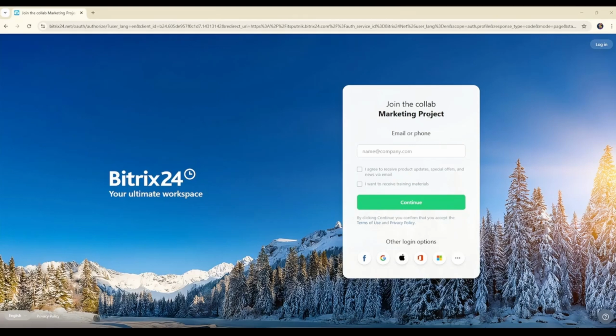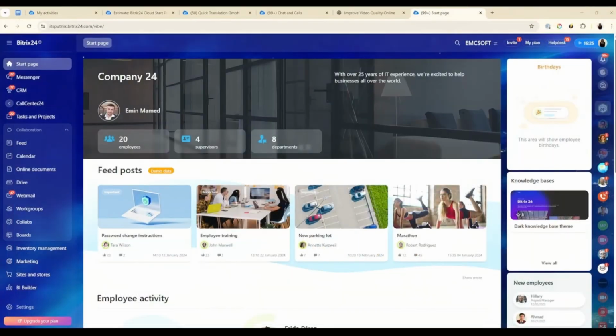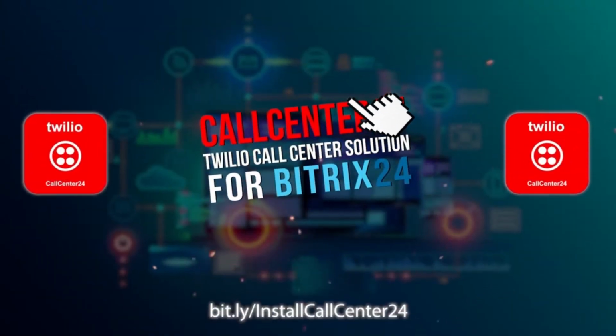So if they don't have an account, it'll take them to sign in, and if they do, then it'll take them to log in to their account so they can access your collab through their account. Awesome, so let's continue here.